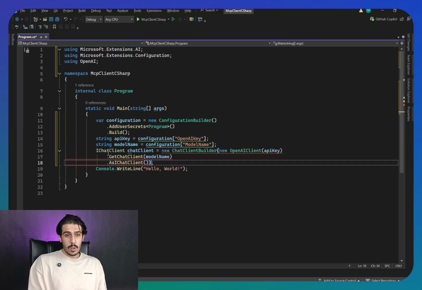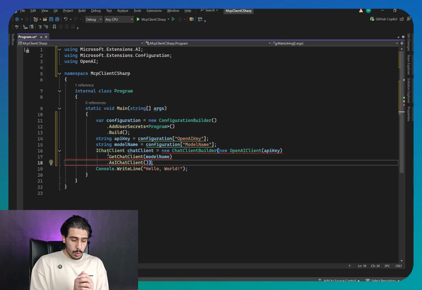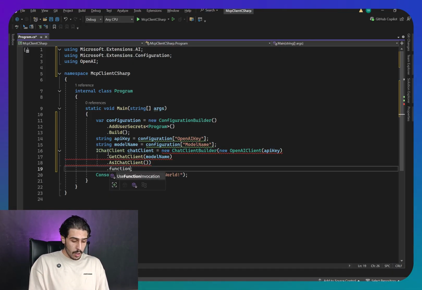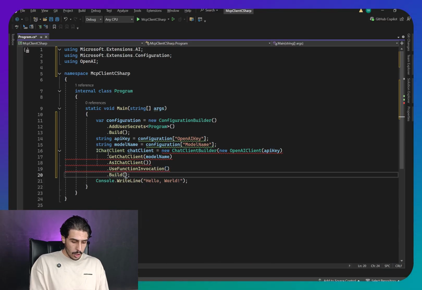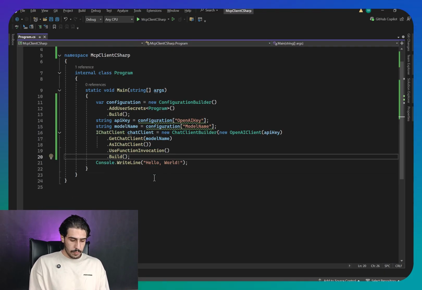So here, because we want to give some tools to our LLM. These are our MCP server tools. I'm going to say UseFunctionInvocation, and finally that's built. So we have our chat client here, which is from OpenAI.